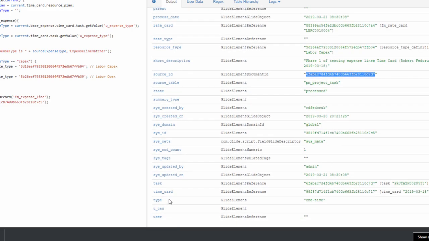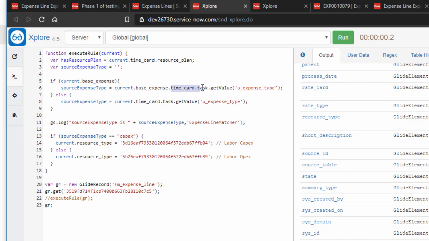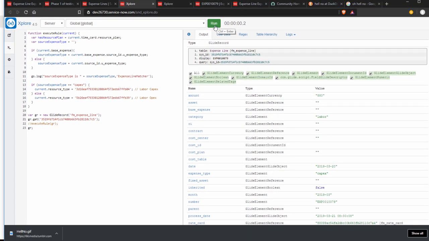So instead of using dot walking up through time card, I'm just gonna take a shortcut and dot walk up through source ID. So I'm gonna alter my script here. So I'm not time card dot task. I'm just gonna go up through source ID. Also gonna take out this get value. I think it's confusing things. We do the same thing here. So instead of walking up through time card dot task, I'm gonna walk up through source ID. Instead of get value, that expense type. Well, let's run Xplore and see what we do.